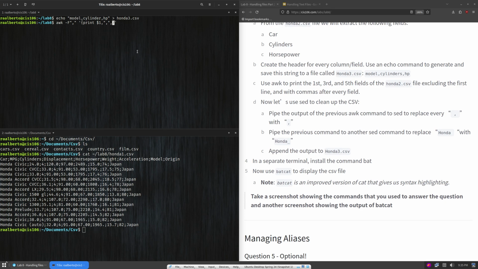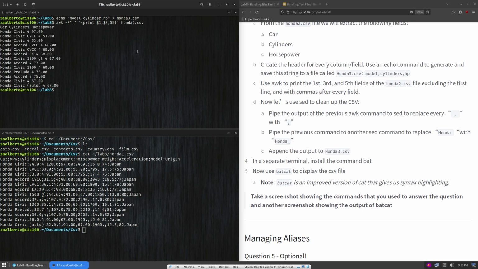Put another comma, and then here we can just do $1, comma, $3, comma, $5, and then this is Honda2.csv, right? So let's take a look at how this looks. And okay, good. We get sort of what we're looking for, except that we lose the commas here. That's no bueno. So let's fix that.